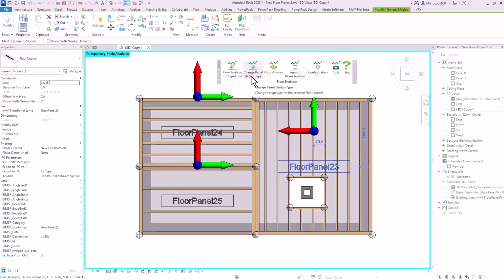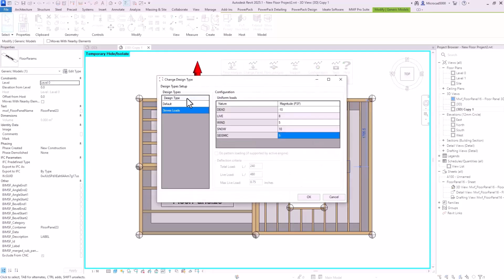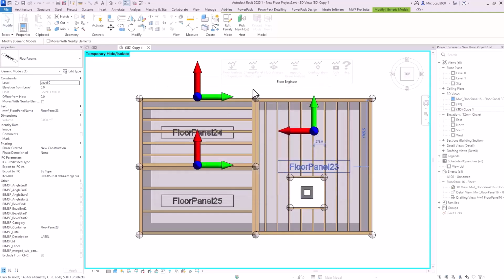And here, this is where we apply the loading type to this particular panel, so change panel design type. So it's selected this panel here, and it's going to add the design type to it. And here we go, and the default loads, or Steve's loads, as it were, in there. Okay, so that's set the loading configuration for this particular panel.